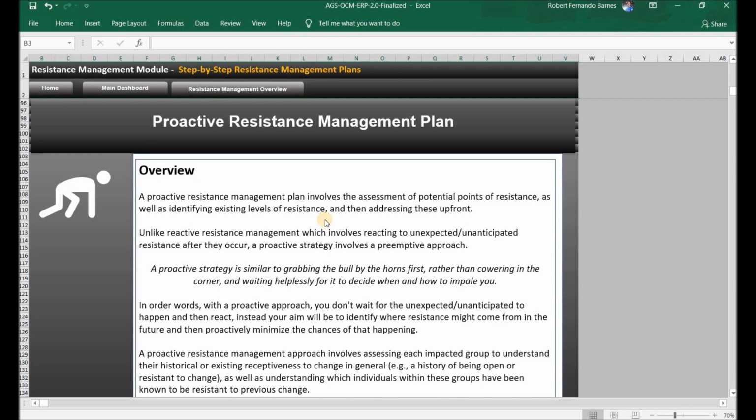The Resistance Management Plans page was designed to be self-explanatory. You can review the plan in the Resistance module, and if you have any additional questions, please email us.